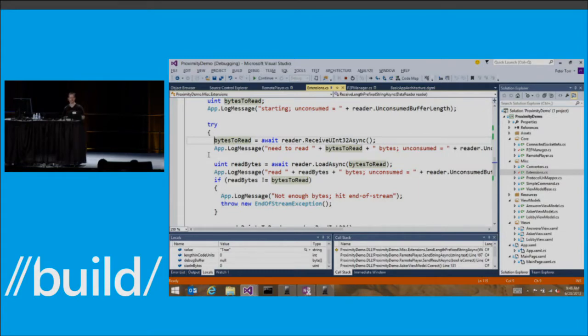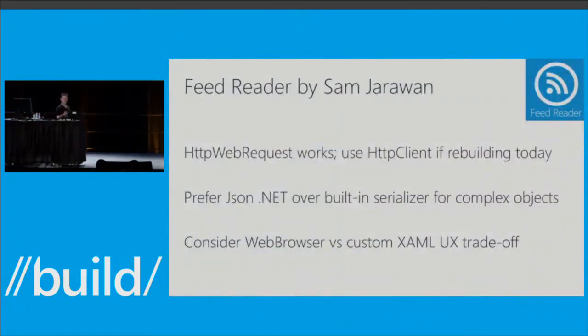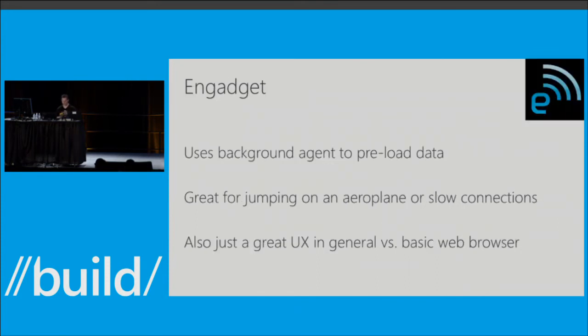So he had some good feedback and some good suggestions around when you're building these types of apps, think about when it makes sense to do a web experience and when it makes sense to do a first-class platform experience. So another thing I wanted to show you, and I need to reboot this, which should be quite quick. Another thing I wanted to talk to you about was Engadget. And hopefully I can reboot this while I talk about Engadget.